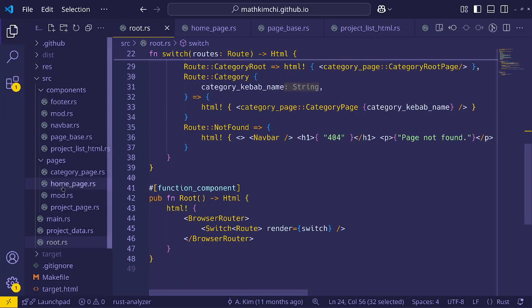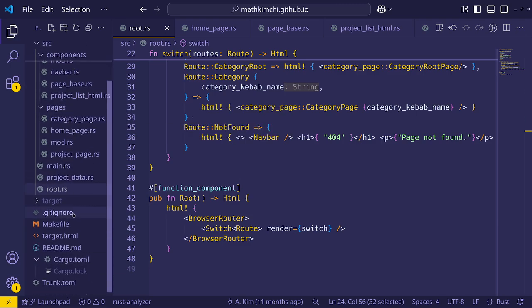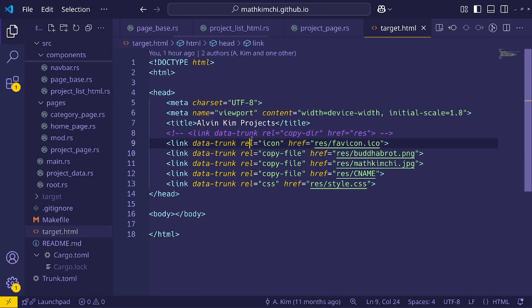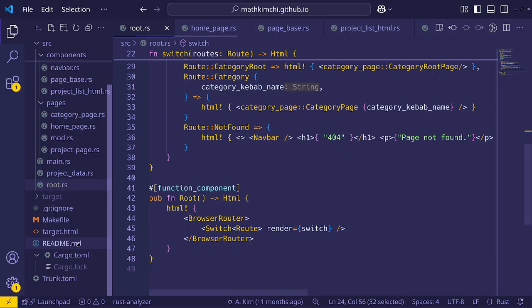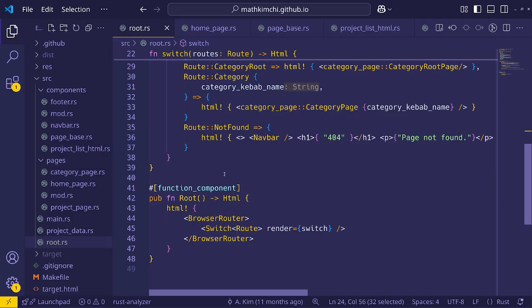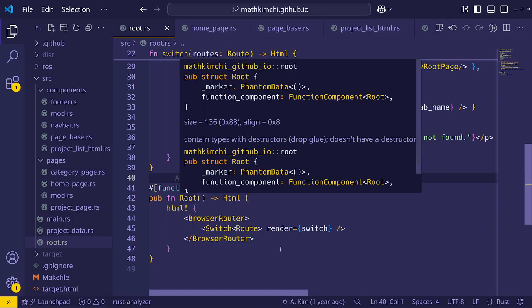But yeah, pretty much everything is written in Rust. There's a few little things like the target.html and then some configuration stuff, but the actual source code is written in Rust.